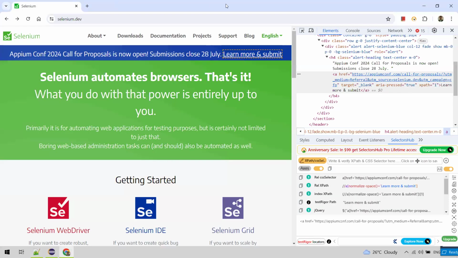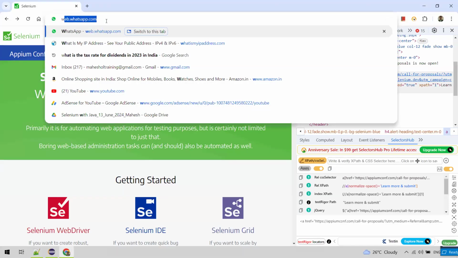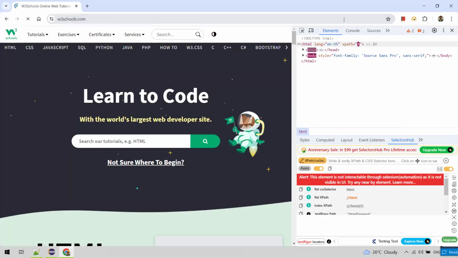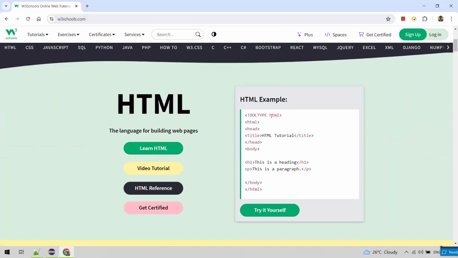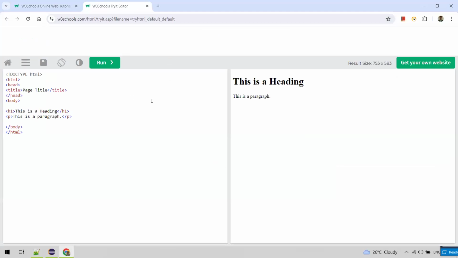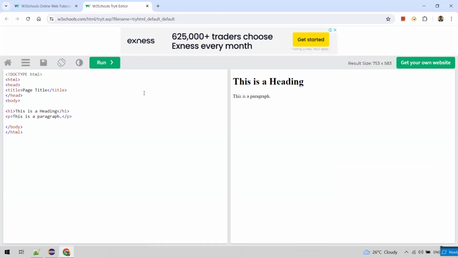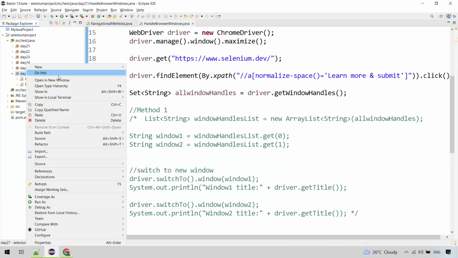For example, I'll navigate to this URL, and you can see here, there is a try it yourself button, right? If I click on this, a new window gets opened. So this is what we wanted to automate. And yeah, let's automate it here. I'll create a new class.